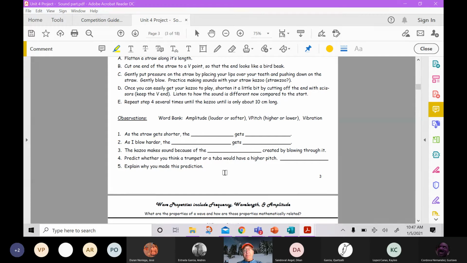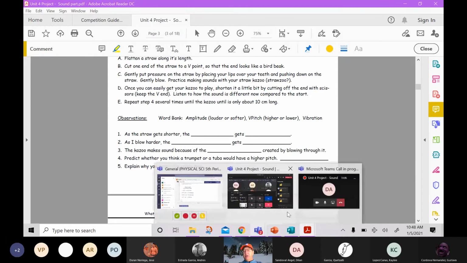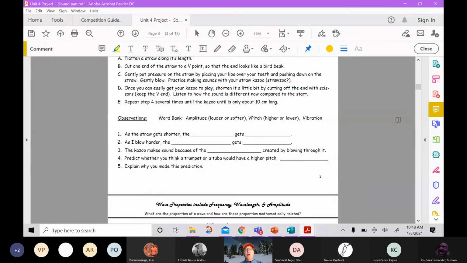instrument wrapping around them. Another way to think about these horns is the old Swiss horn, which isn't wrapped up, and it's like 10 feet long. It's so long that they rest the end of it on the ground. So do you think the trumpet or the tuba would have a higher pitch? And then number 5, explain why you made that prediction. And then once again, I'd ask you to give me a thumbs up when you're done with that stuff and ready to move on. We'll be done with page 3.